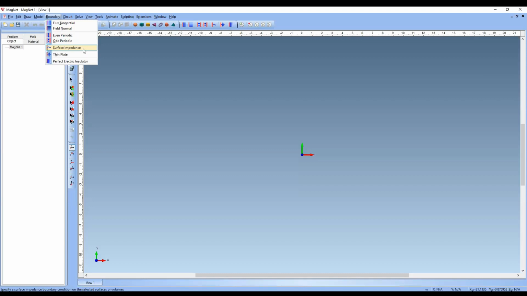This boundary condition represents the ohmic loss over the surfaces. The losses over the surfaces are represented by this surface impedance. If you want to provide some losses over the surfaces, you can create them by using this boundary condition. Then thin plate.